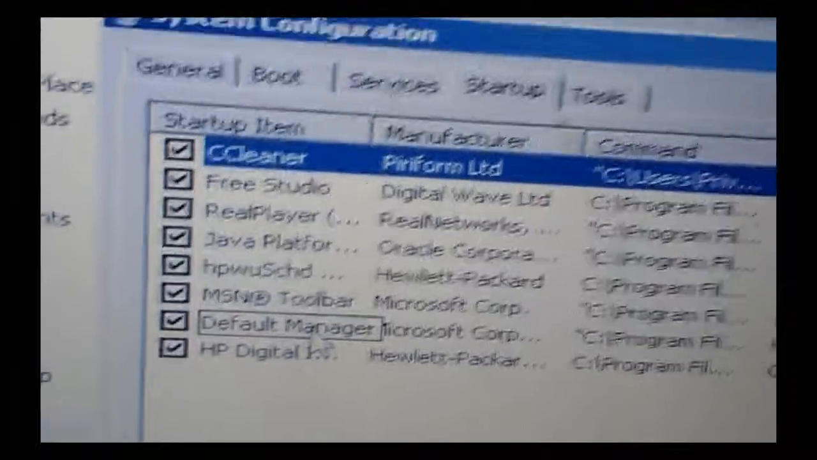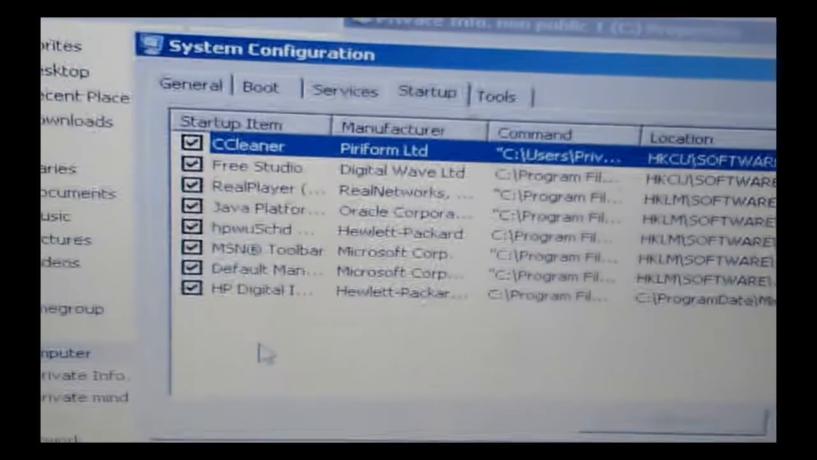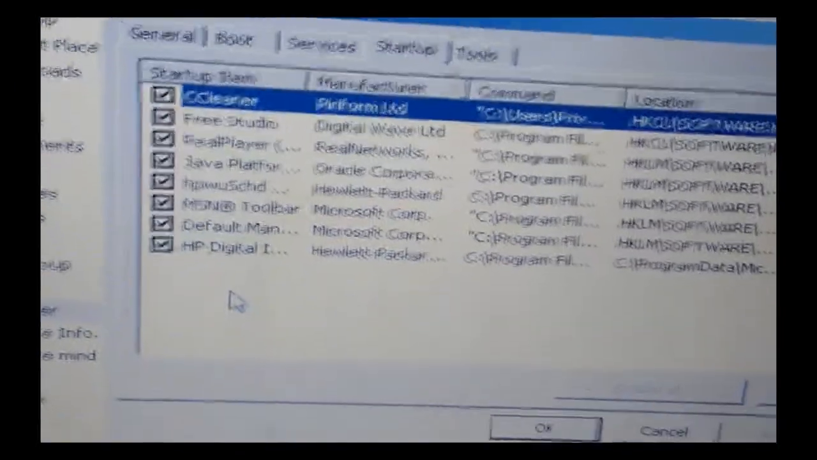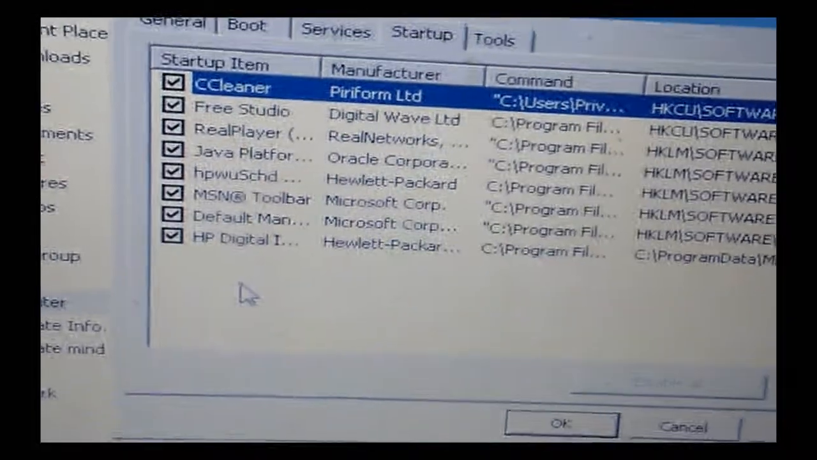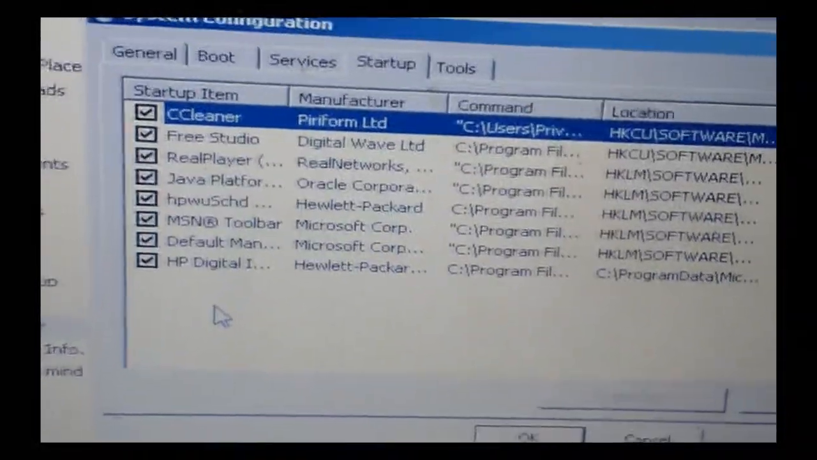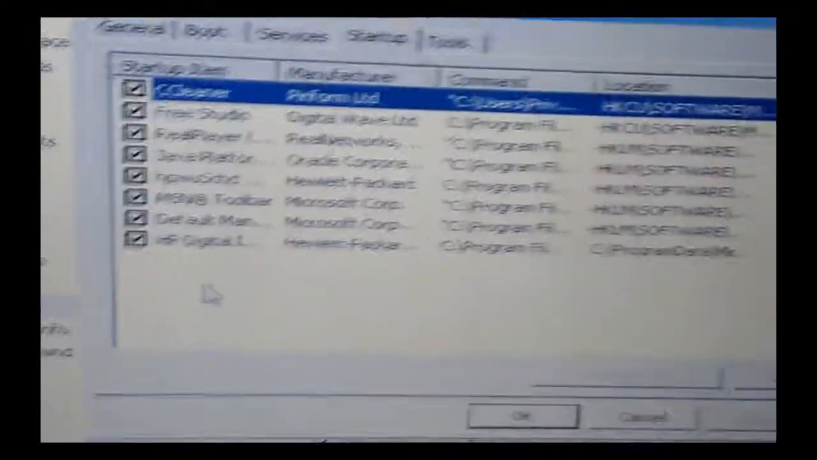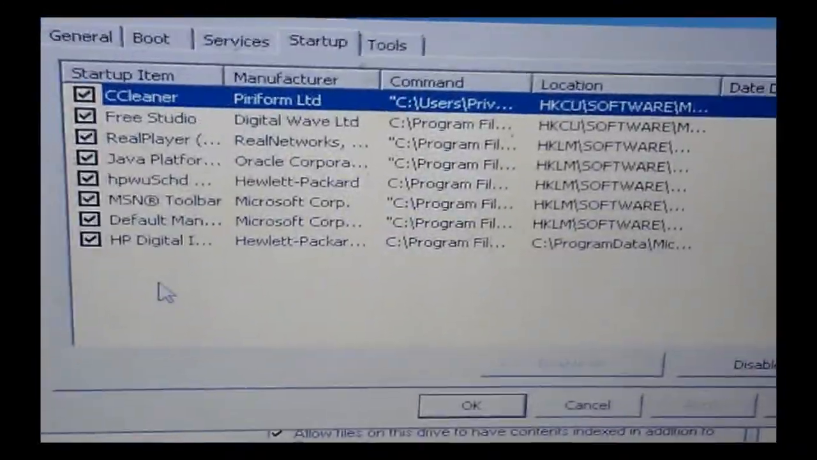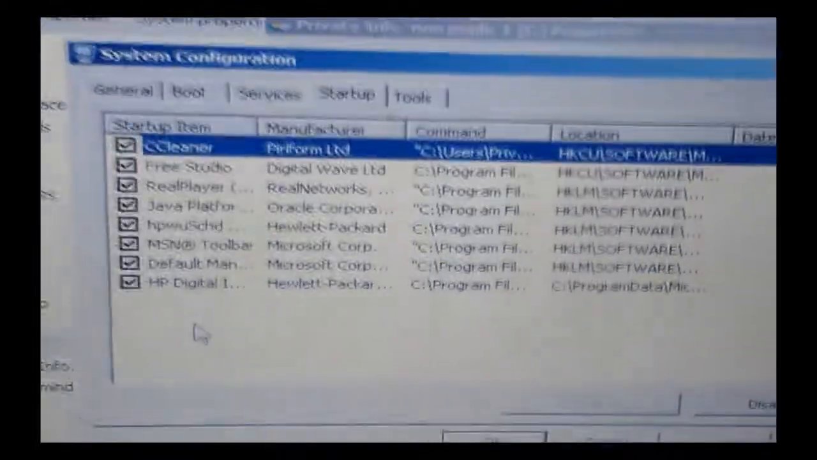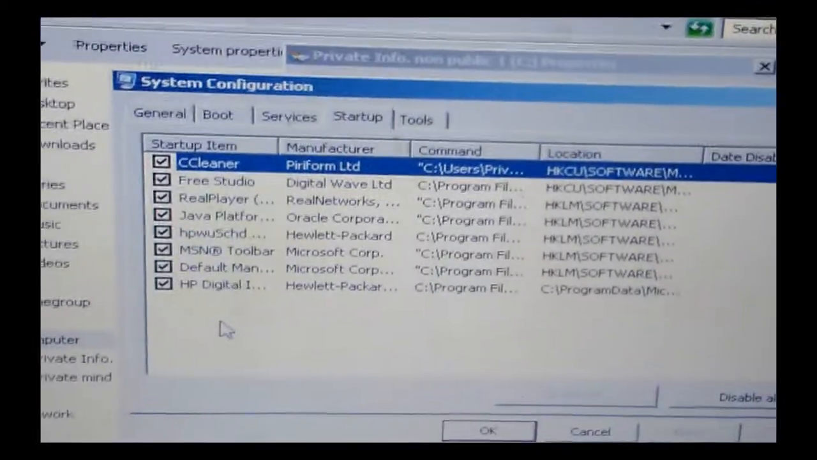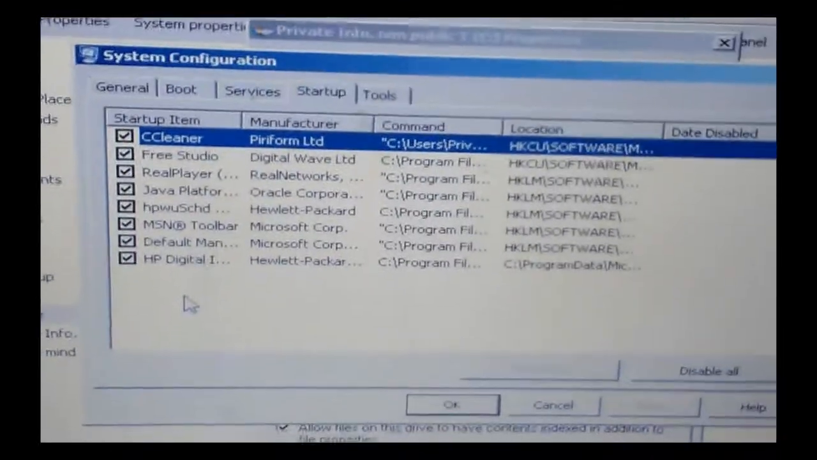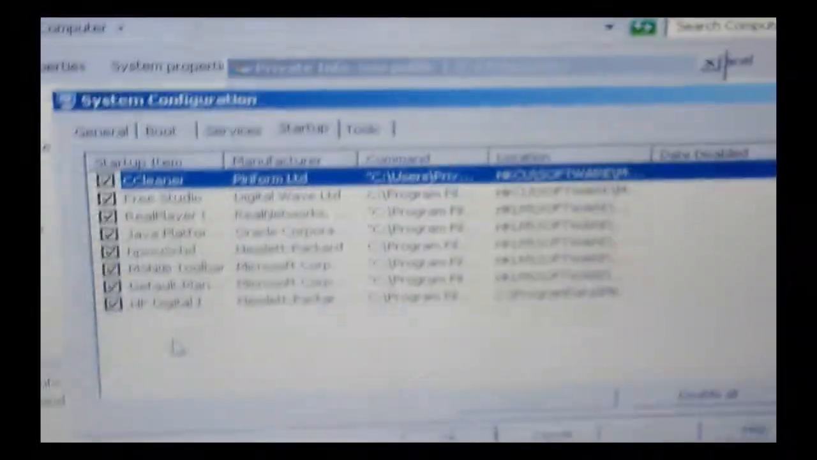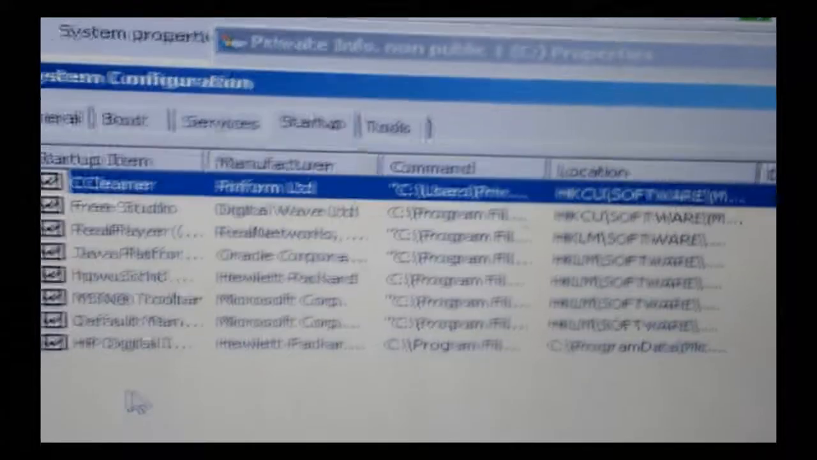And this is what's running every time your computer starts. All right, the CCleaner, the Free Studio, anything you have. Some of them have 19 things running at once, and you don't even know it. These are what's called background programs. They still run on the computer as soon as you wake it up from standby mode or hibernation. All these are in the background, still running when it wakes up. So, all the programs are still running.